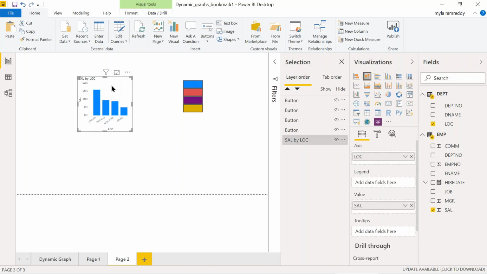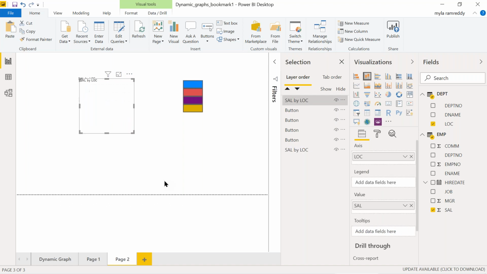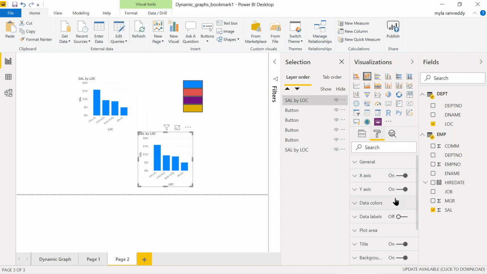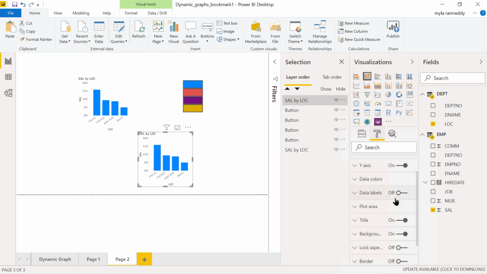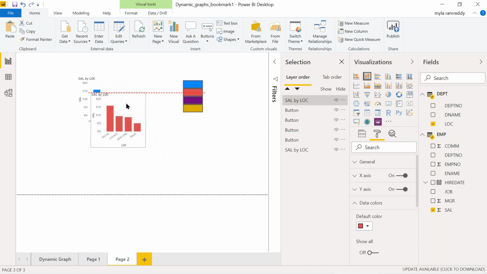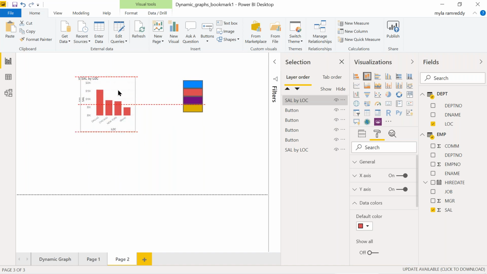I will give some guidelines. Let us say I create one more chart here. The bars, you can change the colors. If you see the properties, there is an option called data colors. The default color is this one, and I am changing this to red. Now this should be kept overlapping, one on another. We keep it like that, and we have to create the bookmarks for each one and map them.